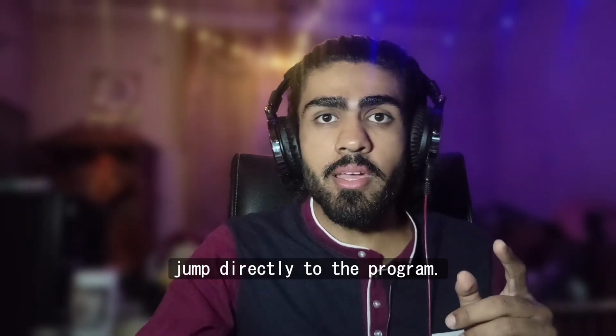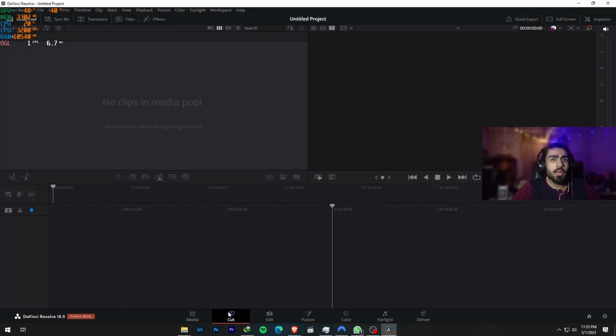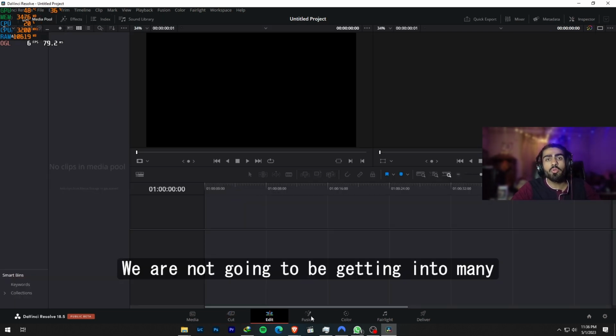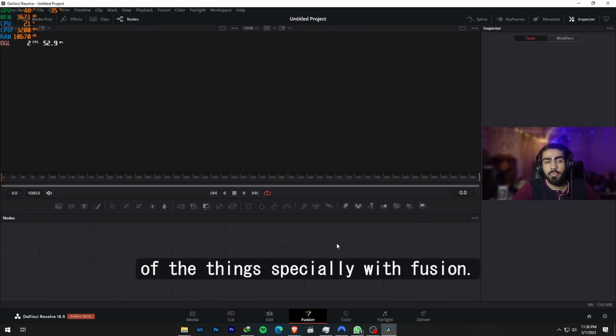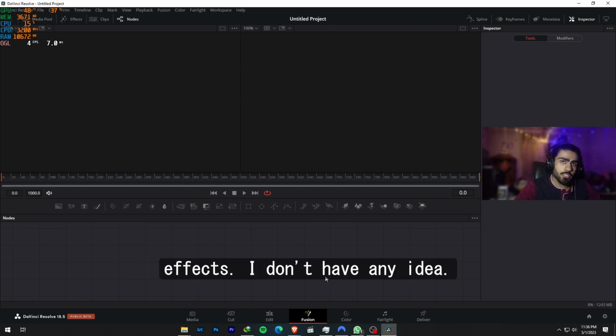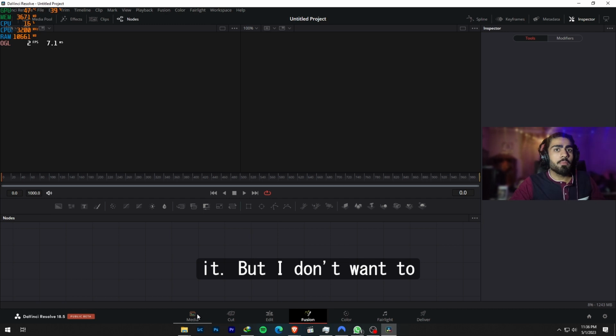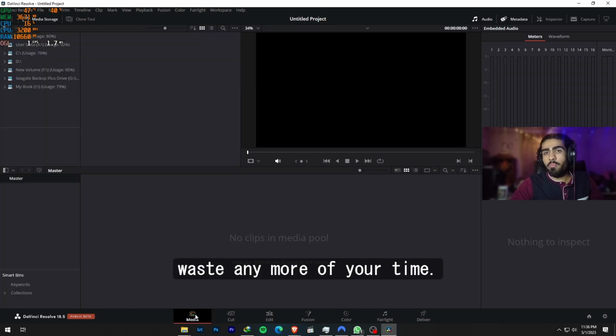Let's jump directly to the program. I have seen that there are a couple of things. There's media, there is cut, there is edit, there is fusion. We are not going to be getting into many of the things, especially with fusion. Fusion is like After Effects. I don't have any idea, so we are going to be learning by doing it, but I don't want to waste any more of your time.